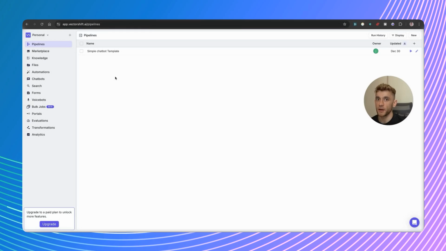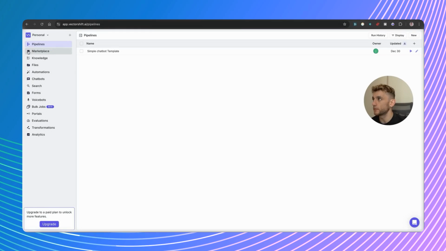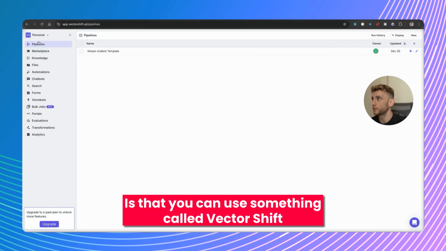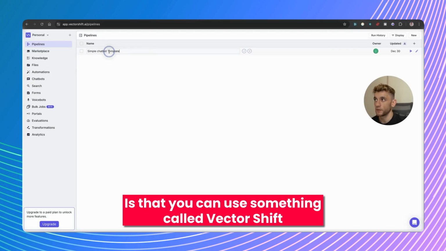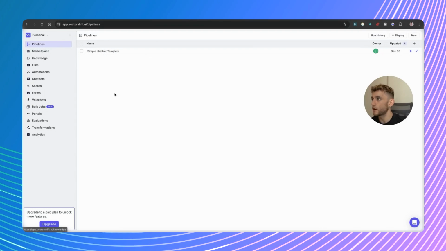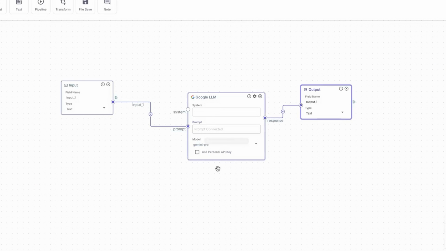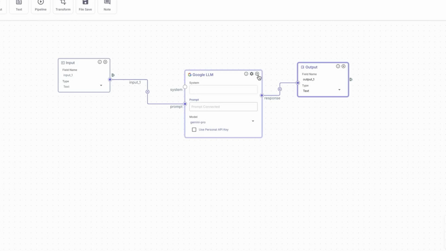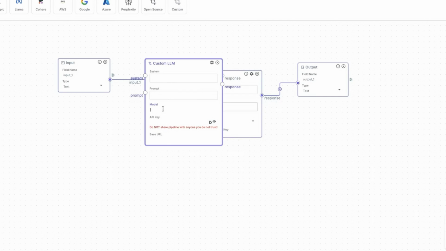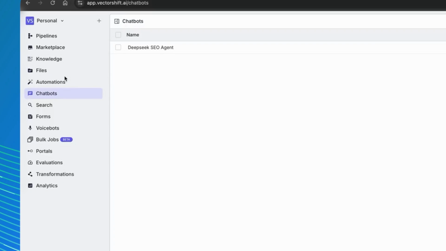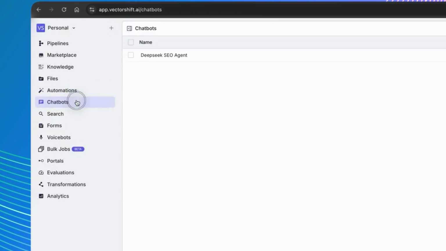Now, another way, bear in mind, there's another method after this for automating using DeepSeek, is that you can use something called Vector Shift. Now, I've got a full video on this if you check it out on my YouTube channel. But for example, here, you can build your own sort of agents using DeepSeek or whichever tool you prefer. And then you can just add in your model plus API key from DeepSeek and then build out AI agents like you can see right here. And then you can build, for example, your own automations, chatbots.